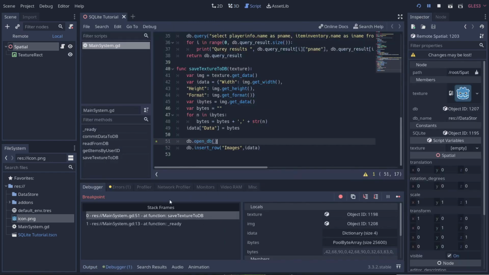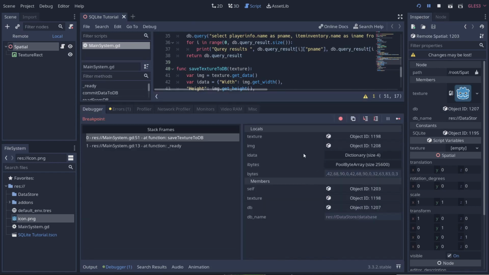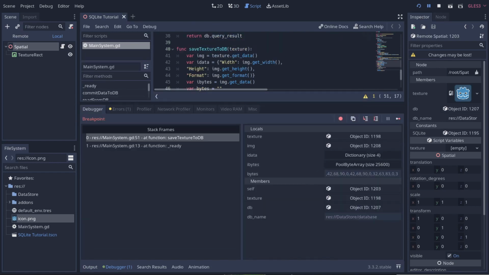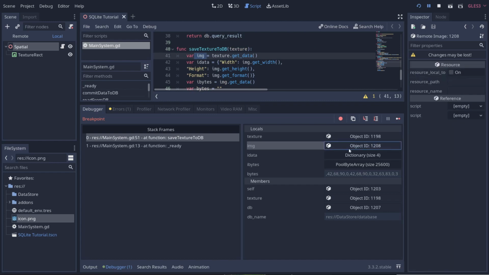Okay, so it looks like we made it all the way through here. Let's take a look at the data that we have. First, we have our image variable where we got our texture. If you take a look at this image variable, it has an object ID of 1208. That's not that big of a deal, but it's interesting that you can see this is the actual image object here.